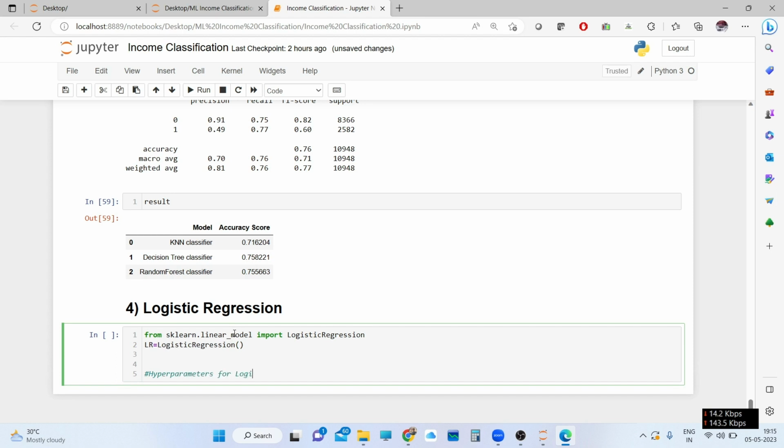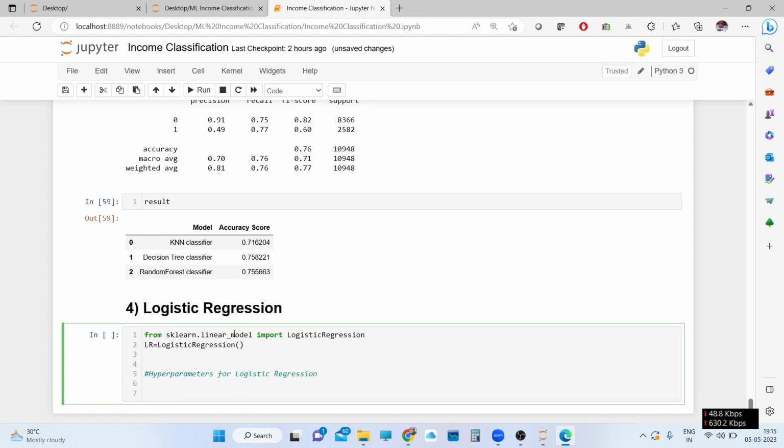Make the object for logistic regression by the name of LR. LR equals LogisticRegression with function signature. Now make the hyperparameters. I have already worked this out and written it. You just observe how it is being implemented. We will go into further detail later when we learn about logistic regression exclusively.